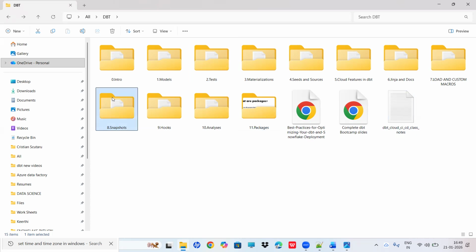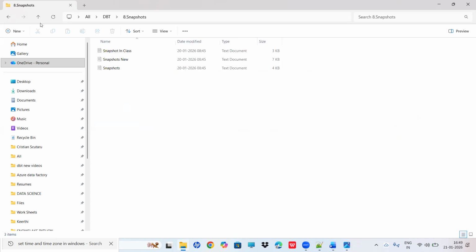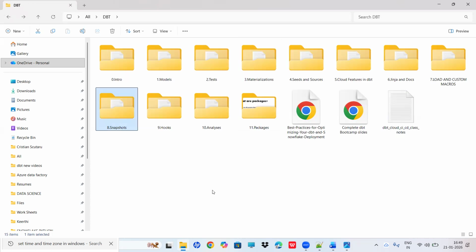Remember, when you use a snapshot, it's going to create a separate schema. That is, you need to mention your target schema in the snapshot. It's going to create a separate schema in Snowflake. So you need to tell this one, and there is also DBT build.